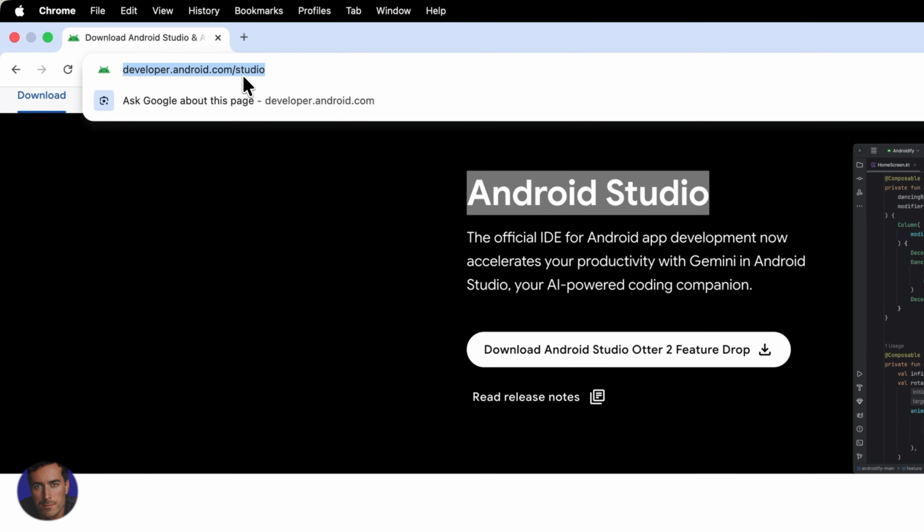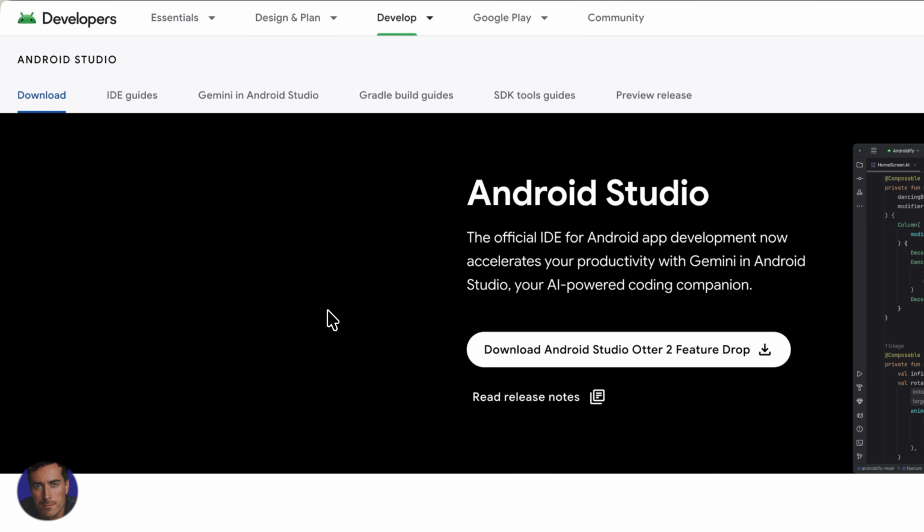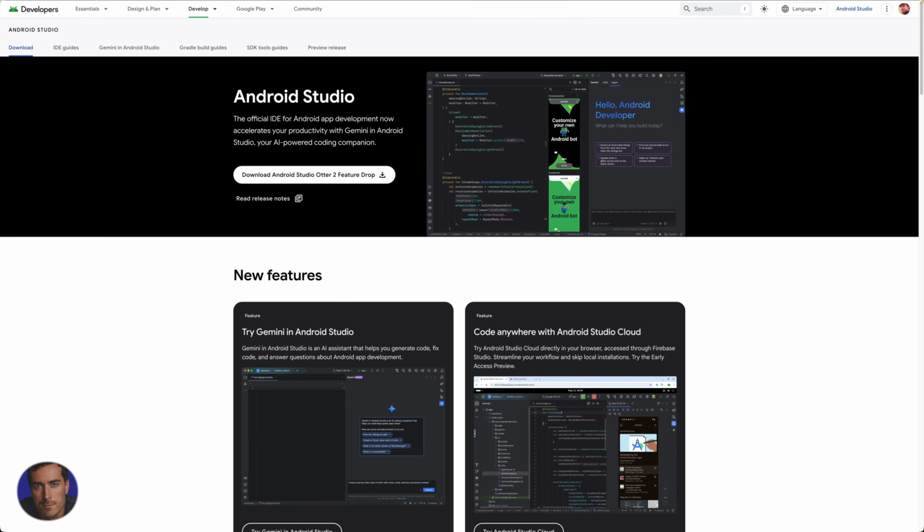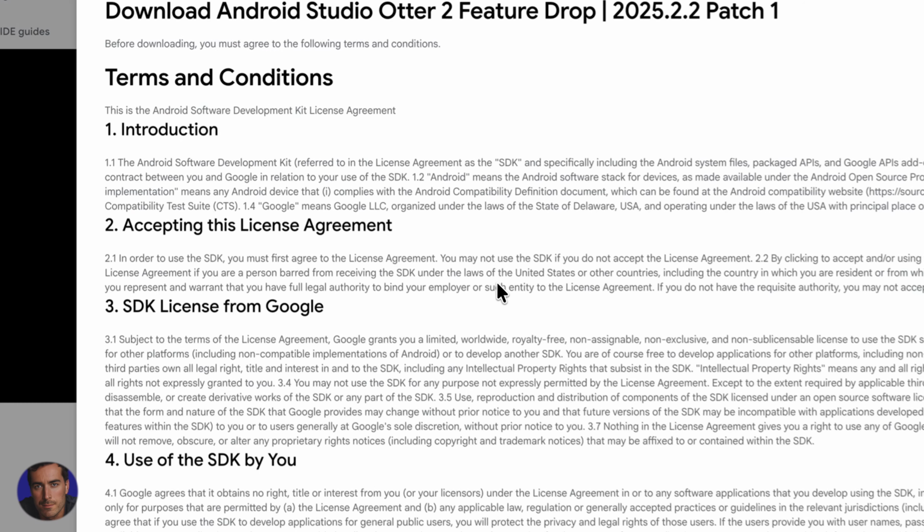You can find it at developer.android.com/studio. I will of course put that link in the video description just below this video, so you can just click that link and you'll wind up here, save you searching around for stuff. So we are going to click on this white button here for download Android Studio.